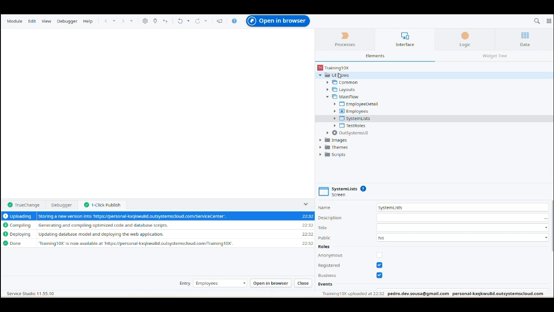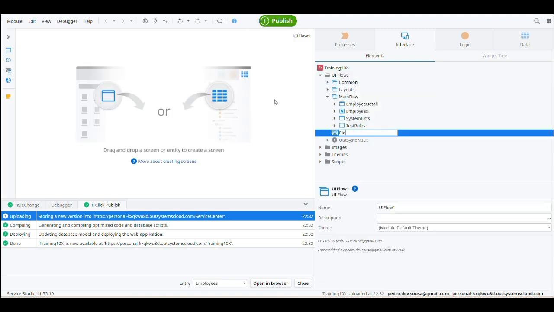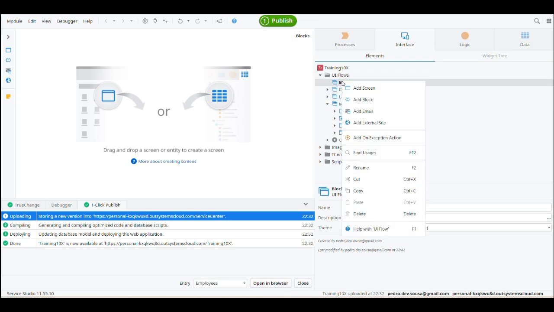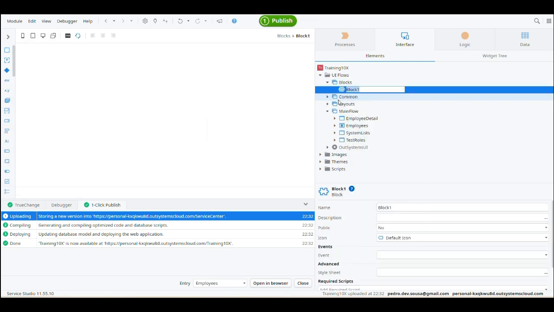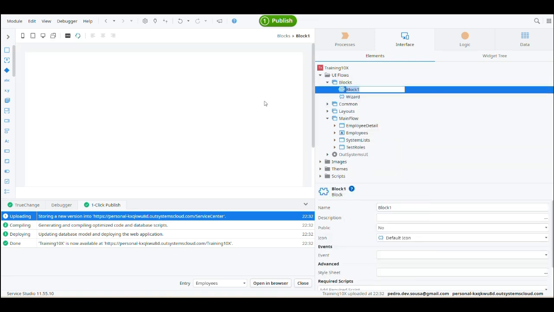Okay, so I'm going to start creating a UI flow named blocks. Okay, I'm going to use blocks for this. You can use screen if you want, but I'm going to use blocks. So I'm going to create a block that will be called wizard. So here we're going to have our wizard steps and another one for the content. So let's create a wizard content. Okay.